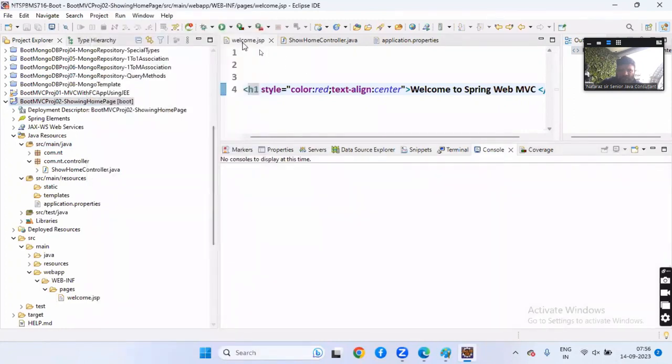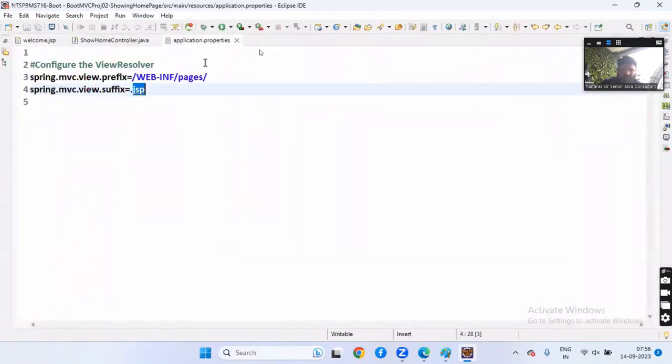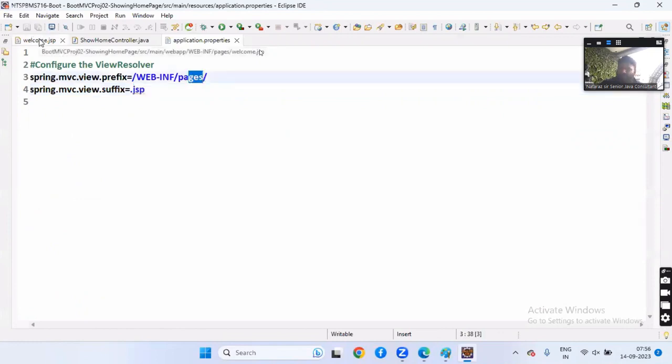Since I mentioned the prefix /WEB-INF/pages/, I kept welcome.jsp in the pages folder. Suppose you mentioned just /WEB-INF/, then you can place welcome.jsp in the WEB-INF folder itself, right? Are you understanding my statement? Got the clarity?